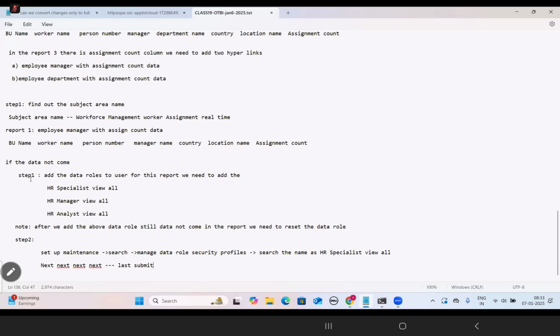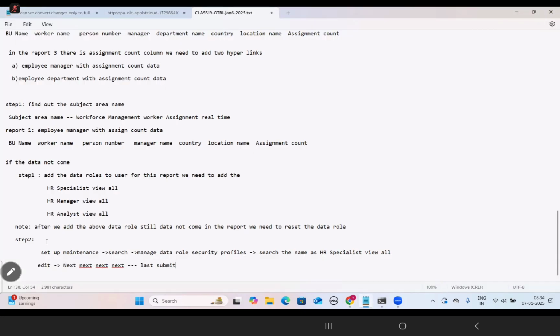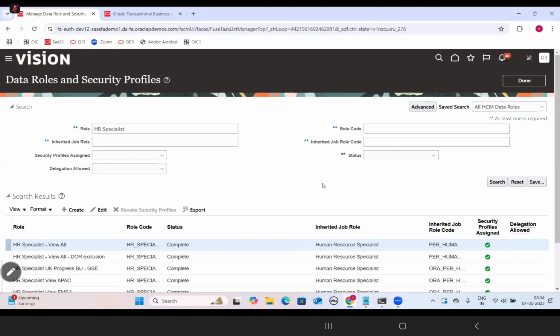Sometimes data will not come after adding the first step. So this step 2 is not mandatory, guys. Step 2 is required only if the data does not come in the report. Because why I'm telling this one is, sometimes people are doing practice, we will not get the data in the report. So if we do this step 2, you will get the data. Last submit, that's it.